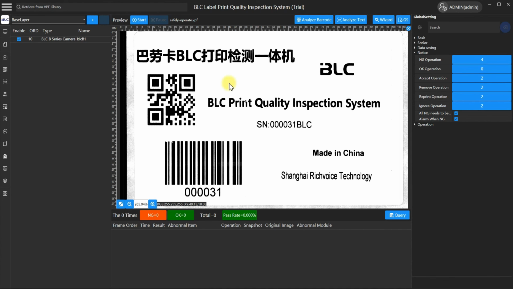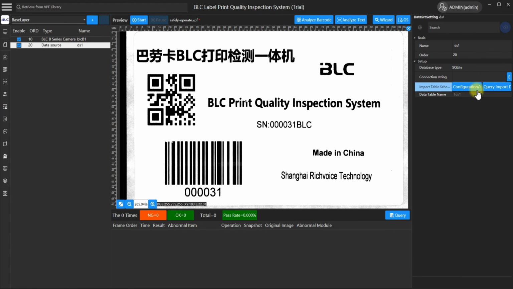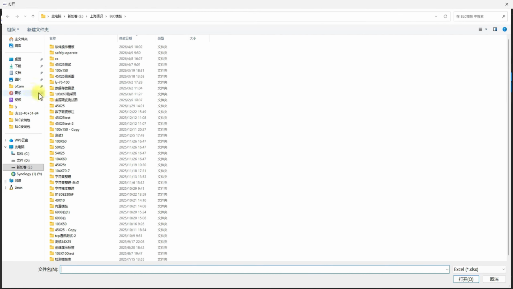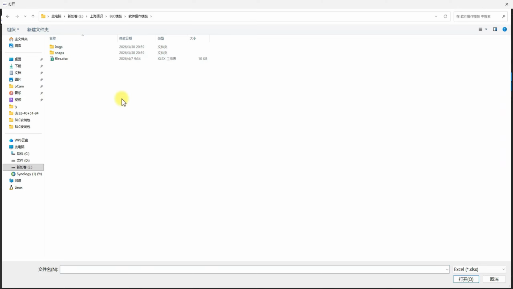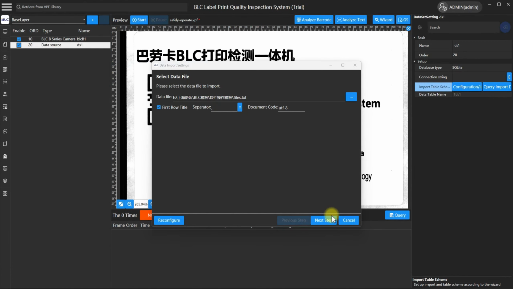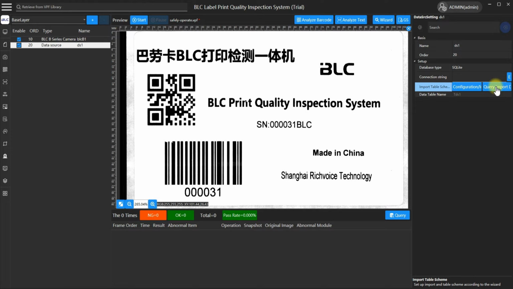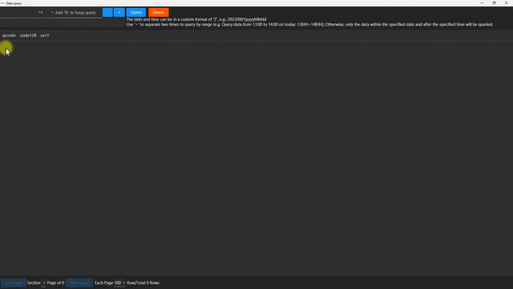MES integration requires a data source module. Click Configure in the data source module. Select File. Choose Text as the file type. Select the text file prepared earlier. Click Next. Click Next again. Review the imported field names.